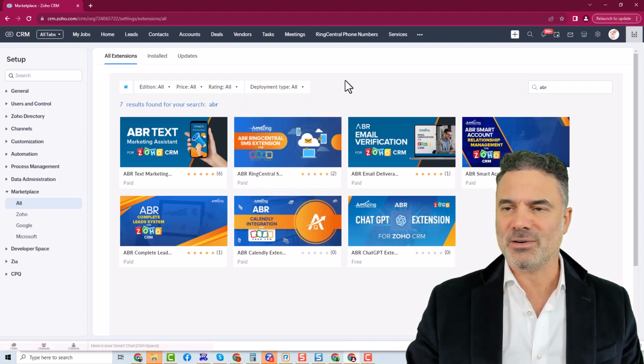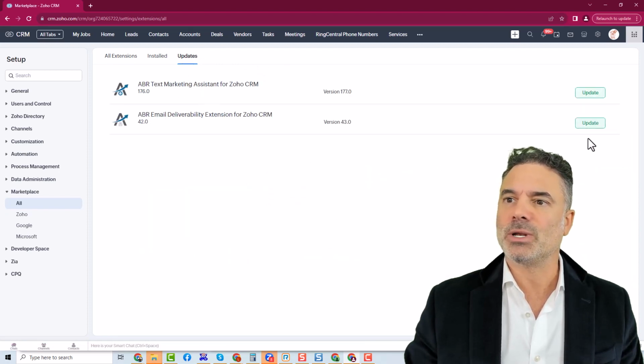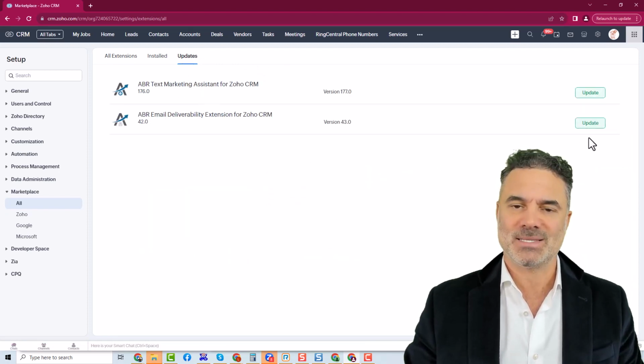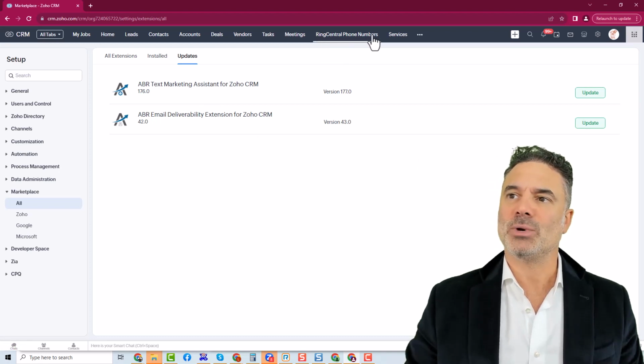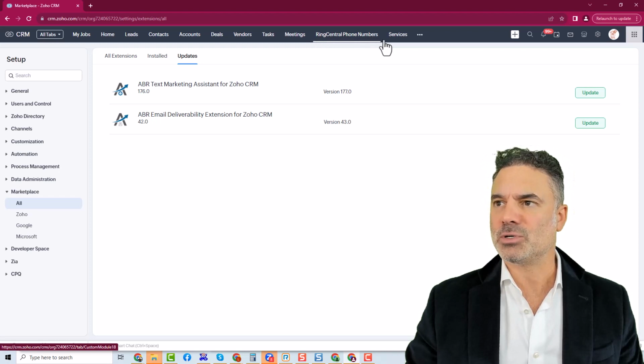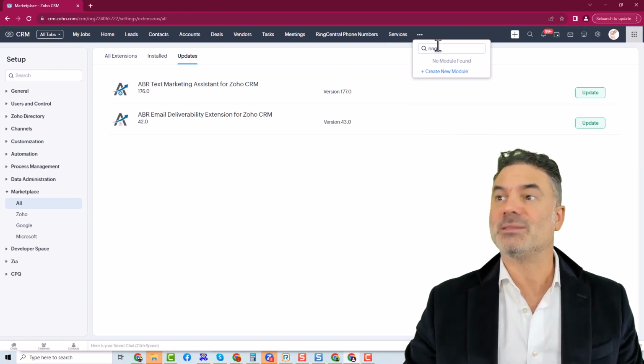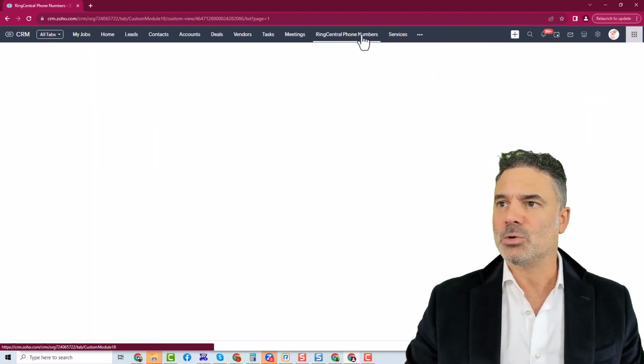If you already have our extension, you will need to click on the updates, and then click on update beside the extension name. Once you update, you will have a new module named RingCentral phone numbers, okay? And if it's not available here, you will need to click on those dots and just search for Ring, and then you will see it. You will need to go to it.